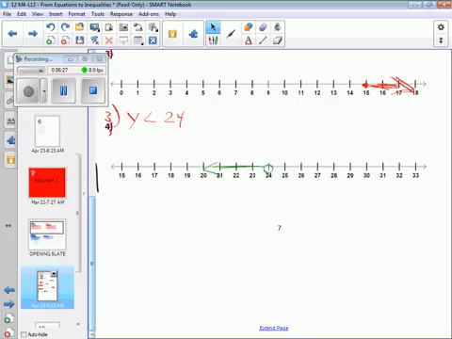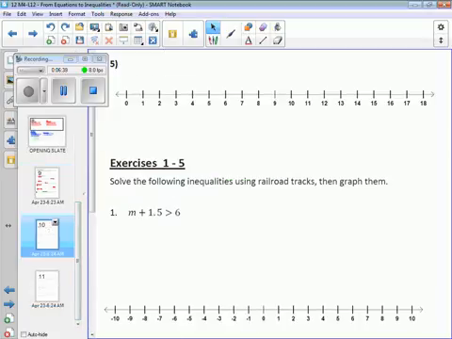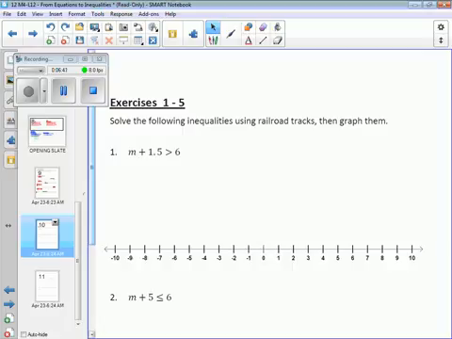All right, there's a couple more left, I think, or might be one more left on page 8, which I'm going to skip. I'll have you do it, but I want to show you the second part, which is this. With this now, it's putting it all together. It's solving using railroad tracks and then graphing it.